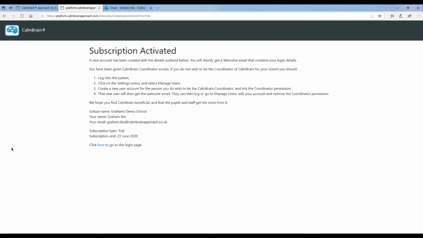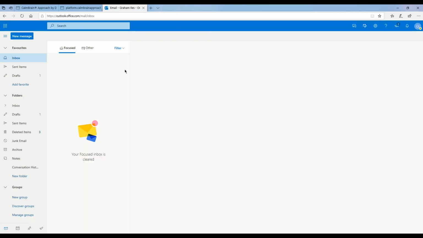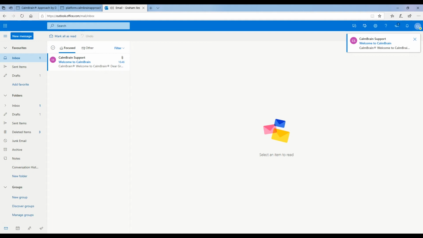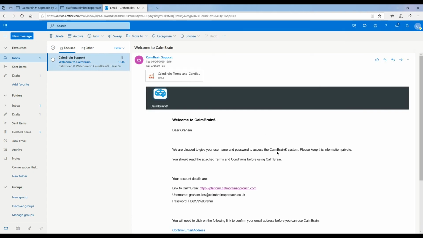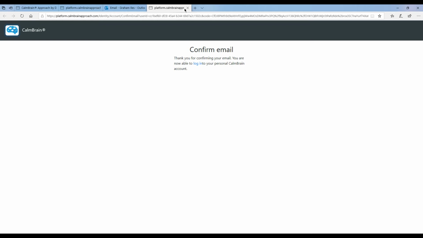And that's it, we're all signed up. The next thing that will happen is you'll receive an email. Let's open that email. And first we'll click on the link to confirm our email address. And once that's done, we're ready to use CalmBrain for the first time.